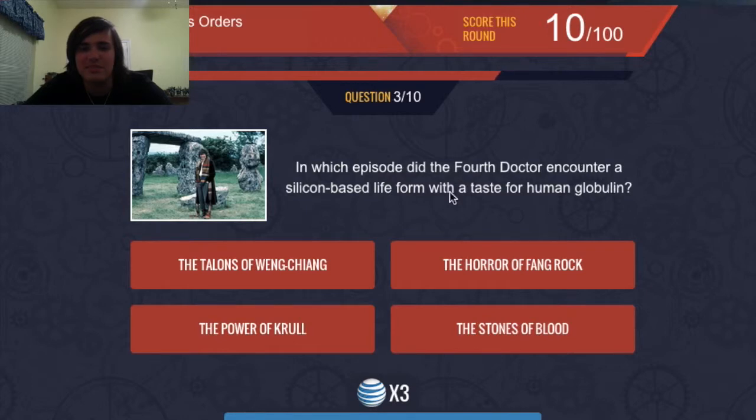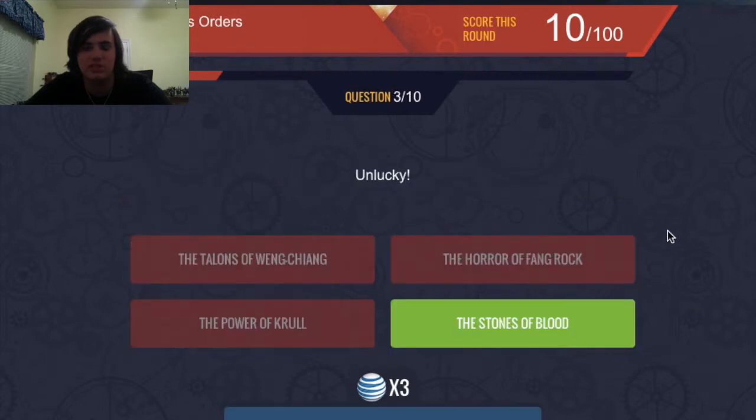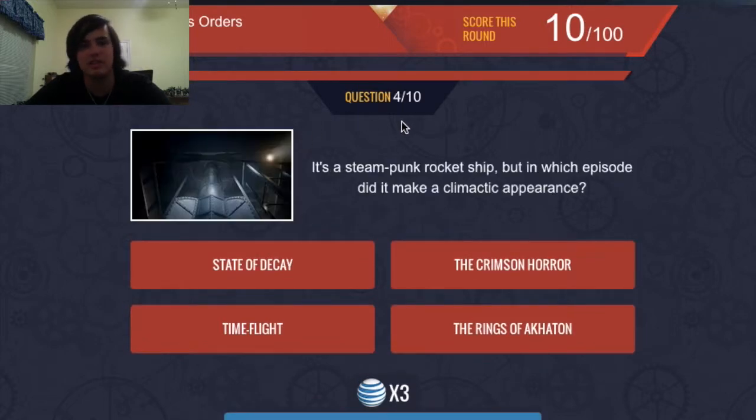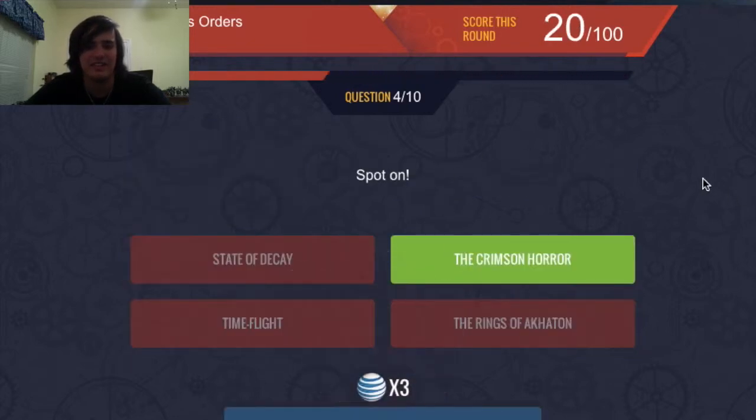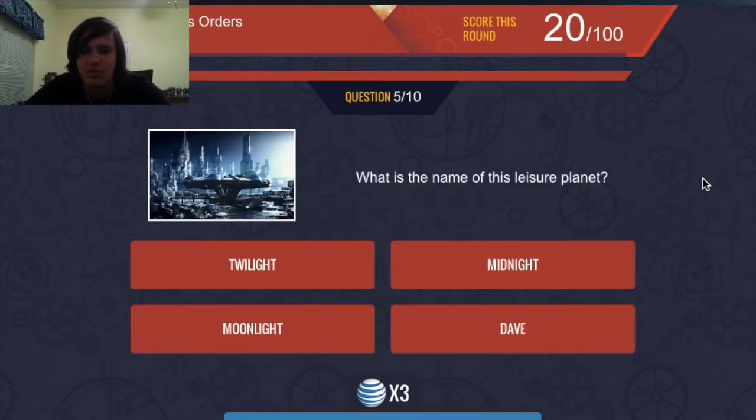In which episode did the Fourth Doctor encounter a silicon-based life form with a taste for human globulin? I don't even know what that is. Is it... No, it's the Stones of Blood. Should have guessed because it was standing in front of Stonehenge in that picture. It's a steampunk rocket ship, but in which episode did it make its climactic appearance? The Crimson Horror.